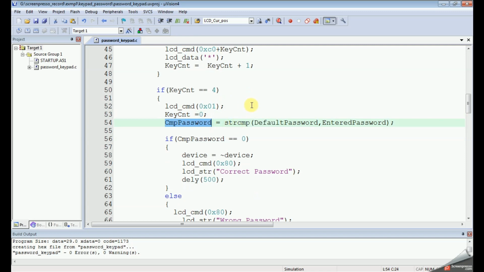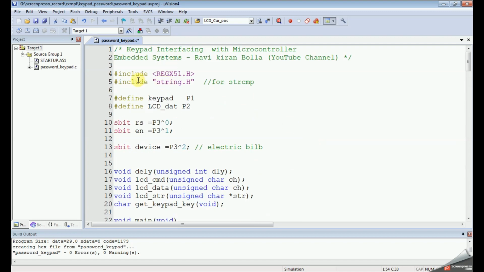And there is a compare password, where using string compare we can compare 2 strings. This is the default password, we already gave it as 6666, and the entered password is updated in this array. Suppose the user enters 6666, that will be updated in the entered password. If the user enters, for example, 2222, then that will be updated in the entered password, and both will be compared using string comparison. If you want to use string comparison, as I told earlier, string.h should be included here.